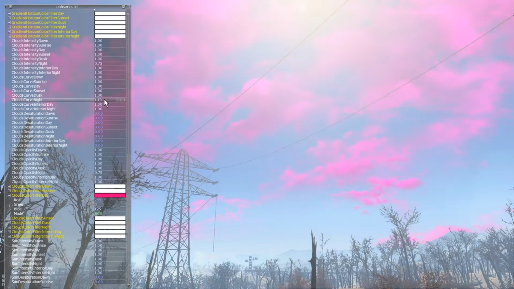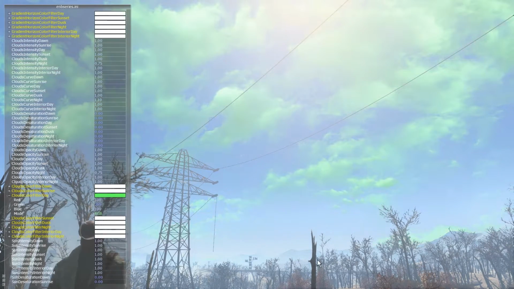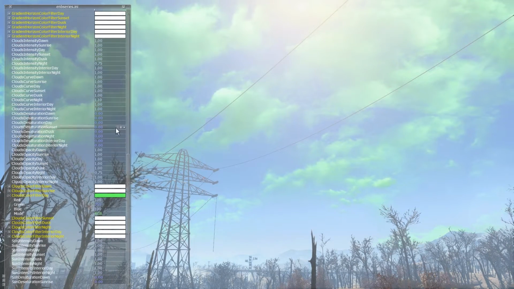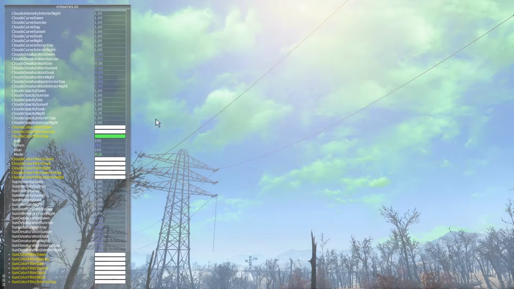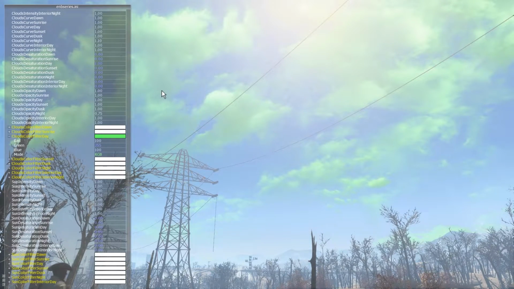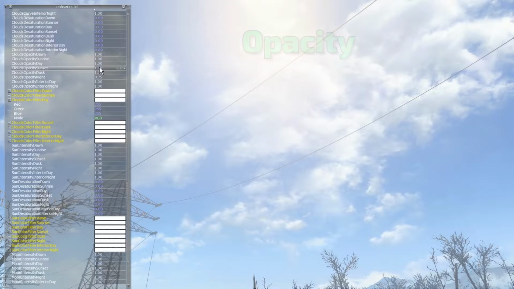Or why don't we try some radioactive green clouds? Because it's Fallout, right? We do have cloud desaturation controls, though these seem to have less impact here than they do for the sky. And then we have our new setting, opacity.